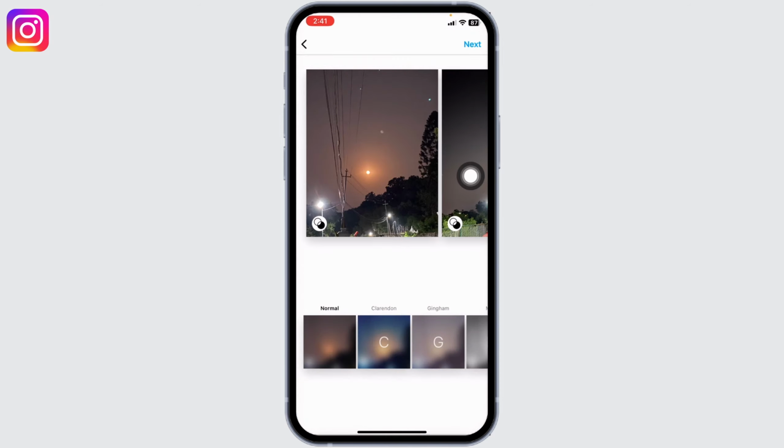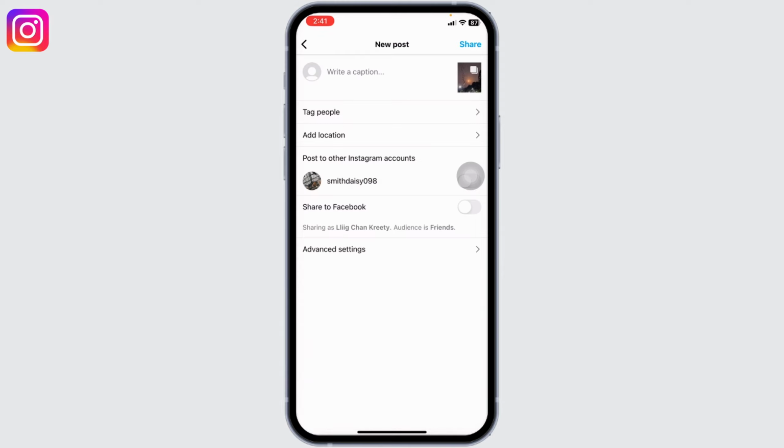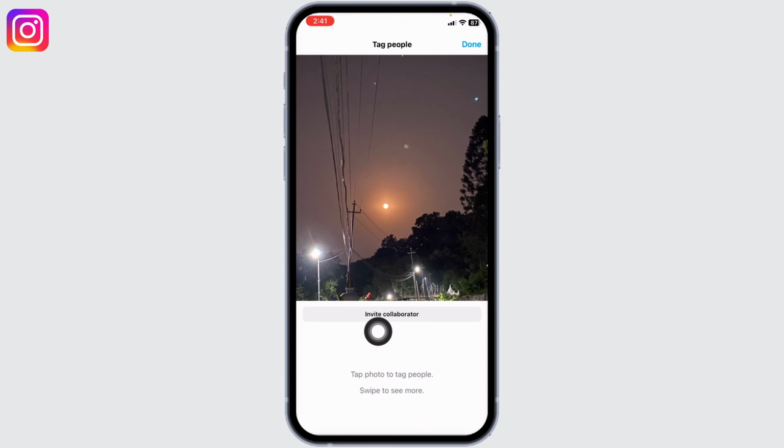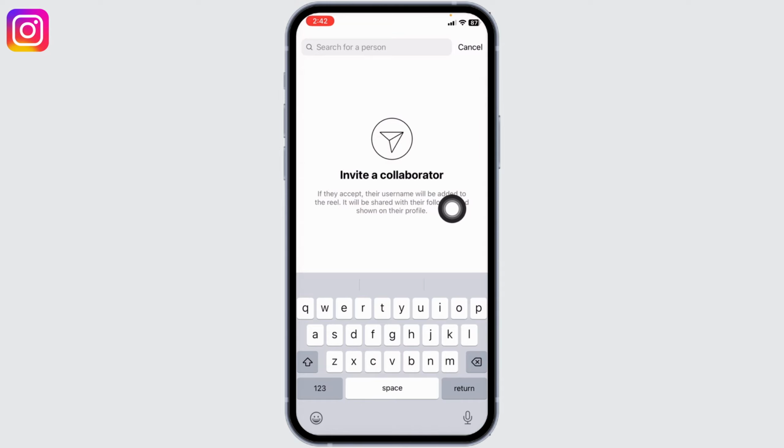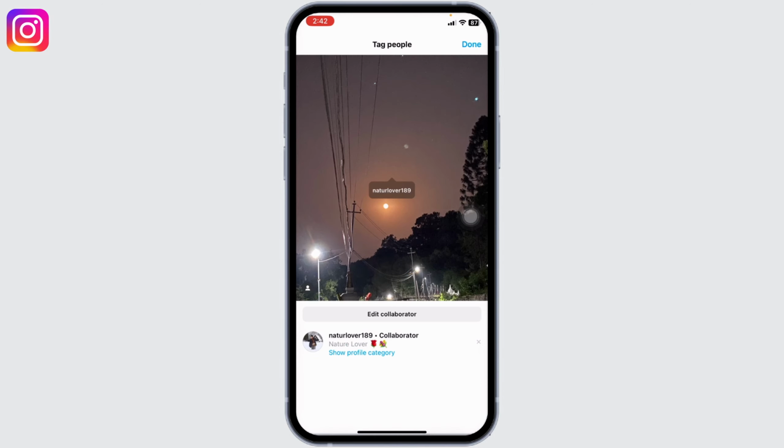From here, you can easily add some filters and effects to your post and then tap on next. Now over here, you can find different options. Head towards this option of tag people. Here you can find this option of invite collaborator. Tap on it. Now at the top, you can see the search box. You can just type in the name of the person with whom you want to collaborate. After you are done, you can tap on done.